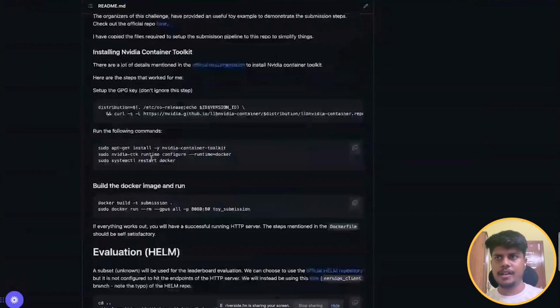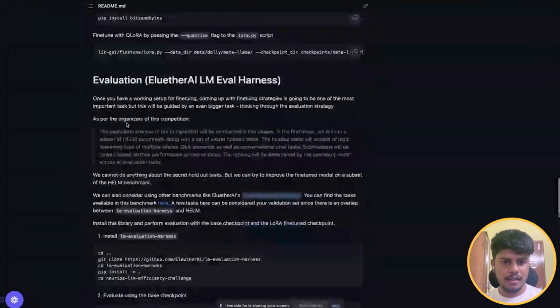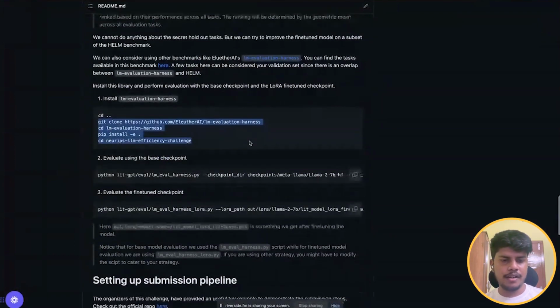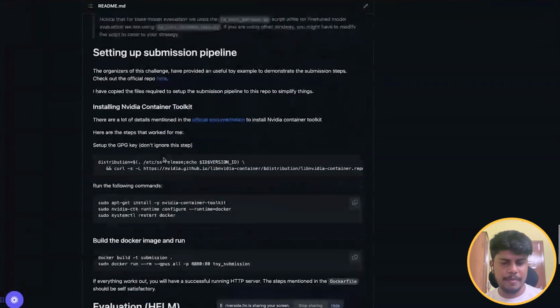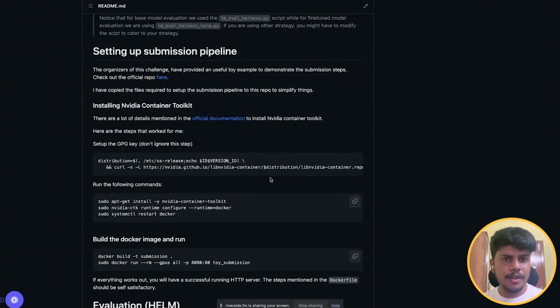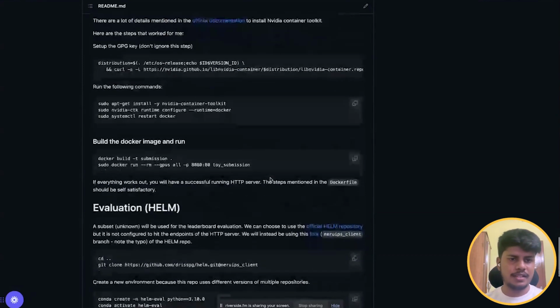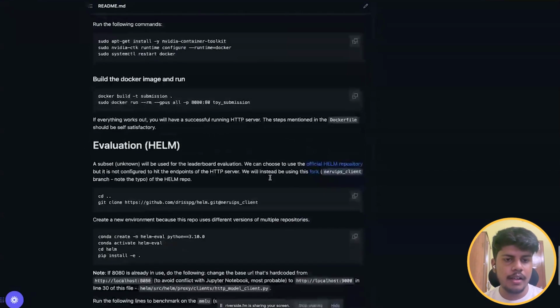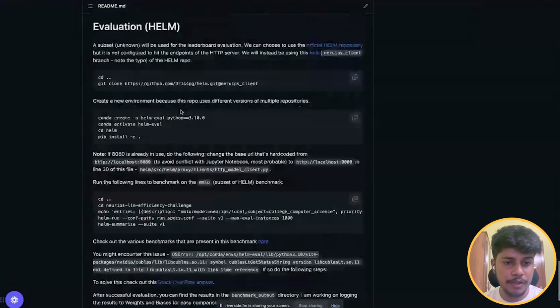Now, I have also documented all of these things here that you can go through. Setting up evaluation with Eleuther LM eval harness is straightforward: just clone the repository and install it. This is something that I basically picked from the sample submission starter kit provided by the organizers, but I took the liberty of trying it out myself and documenting what was required, with some more comments that I felt might be helpful for all of you.